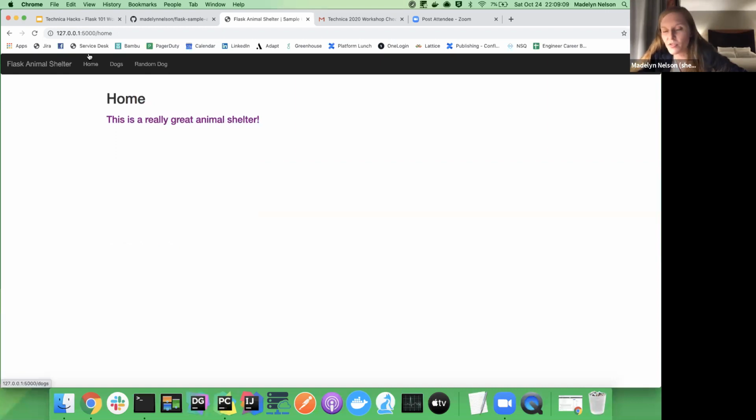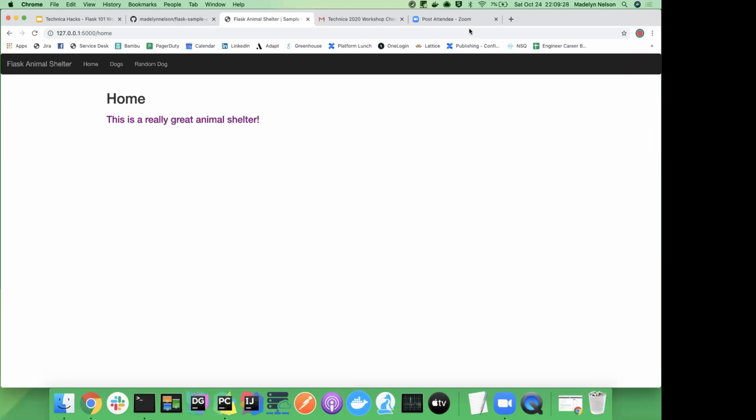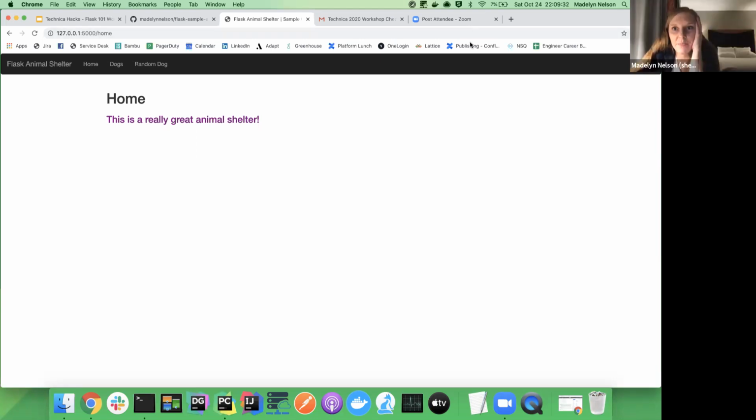And yes, this is a Bootstrap nav bar if anyone's wondering where that came from. Great. Does anyone have any really quick questions about what I just showed before we move on to what Flask actually is? Oh, I need the chat, don't I? Oh man, so many things. Okay, I see that there are a lot of messages in chat. Oh yeah, the dogs are cute.